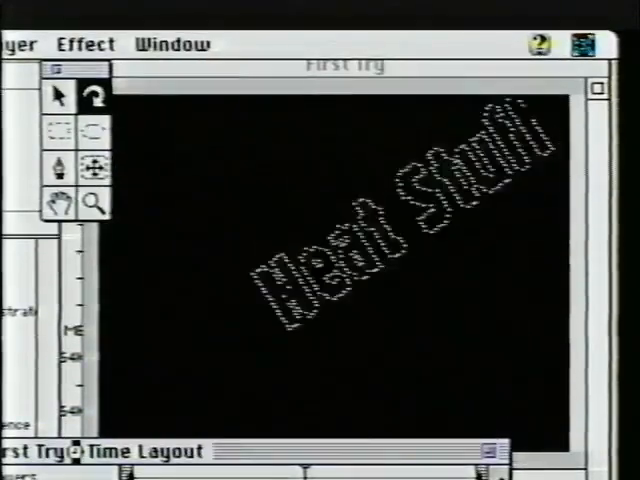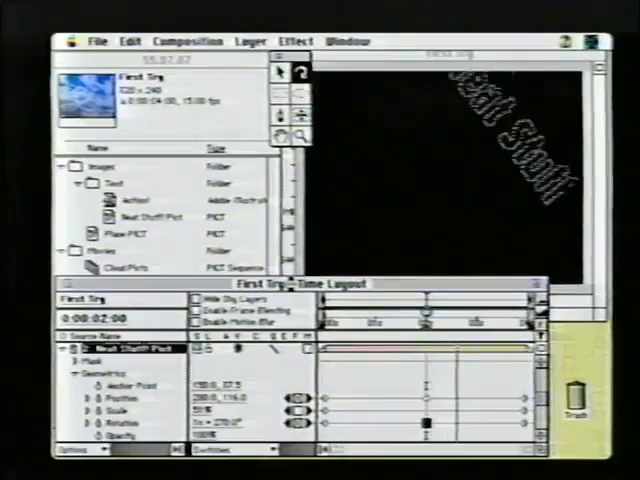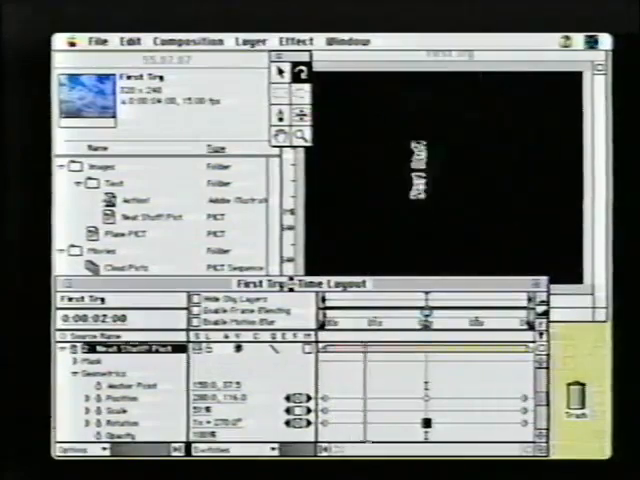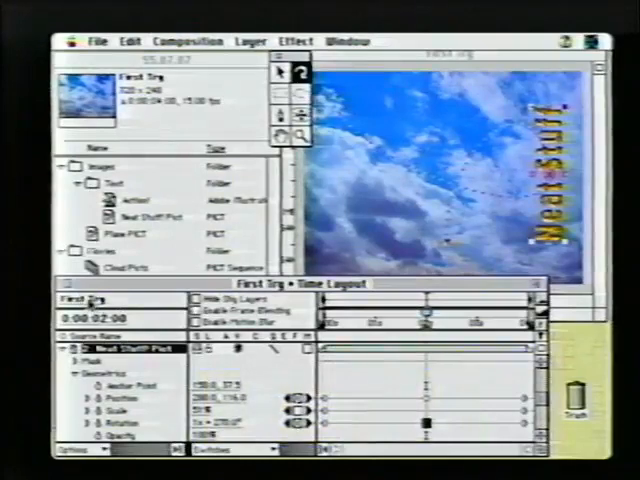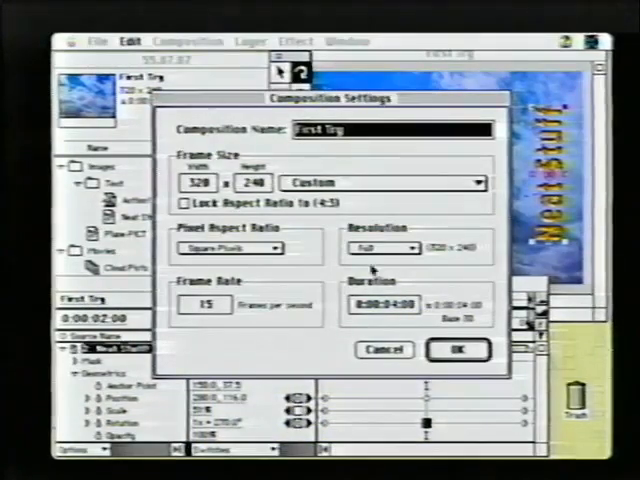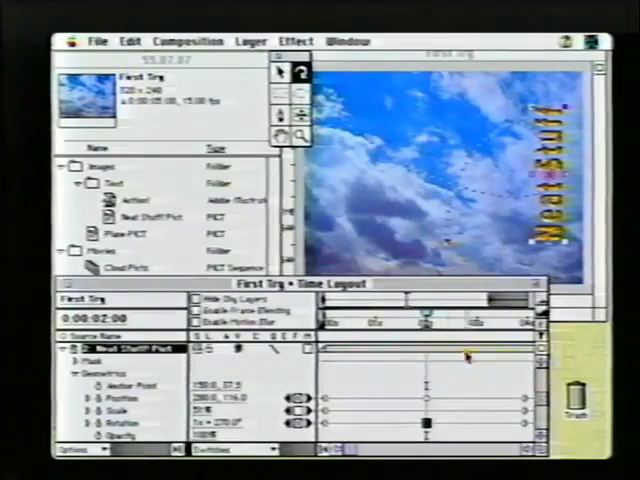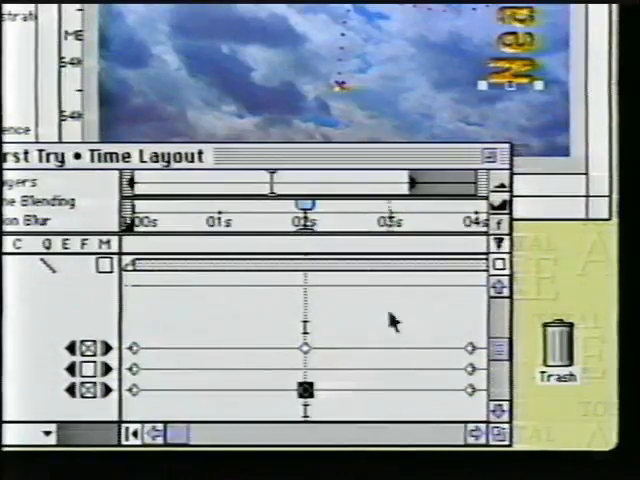So let's add a second to the end of our animation here. You can hit Control-K or click on the composition name here to bring up the composition settings. We'll change our duration to 5 seconds. Hit Return. Now, the timeline window has changed a little bit down here. We're still looking at the same amount of time that we were before, 4 seconds, because even when you change the time, it keeps things zoomed to the same resolution.